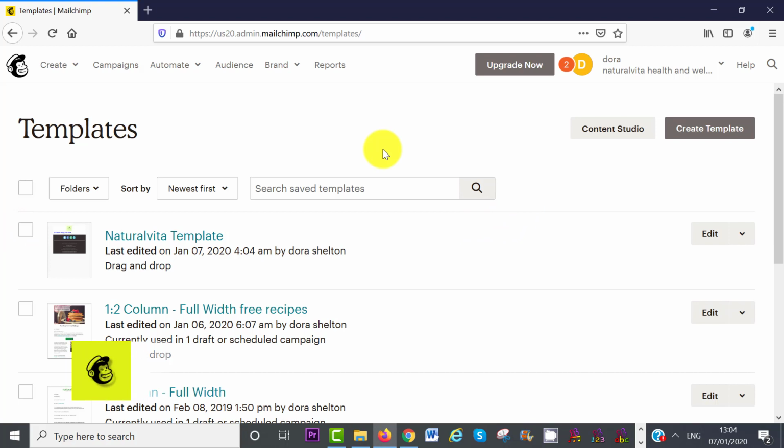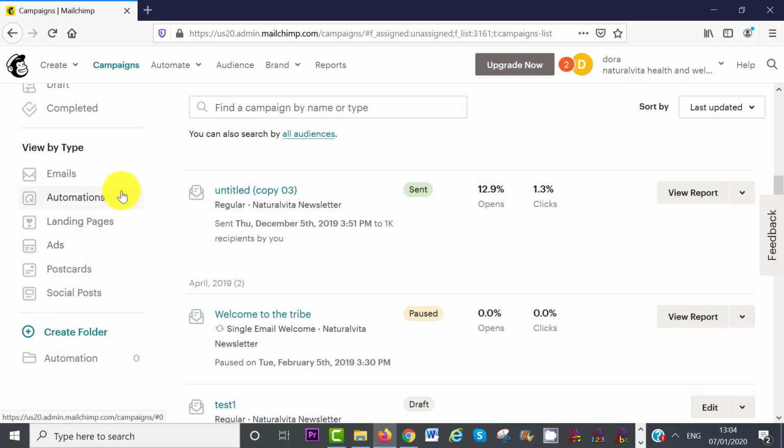Okay, so the next step is to create a campaign. To create a campaign, we need to go up here to the header and then click on Campaigns. There are a bunch of different campaigns that we can create with Mailchimp. You can see them here on the left-hand side.